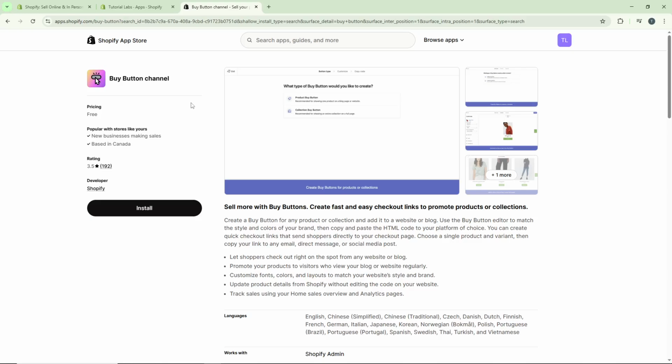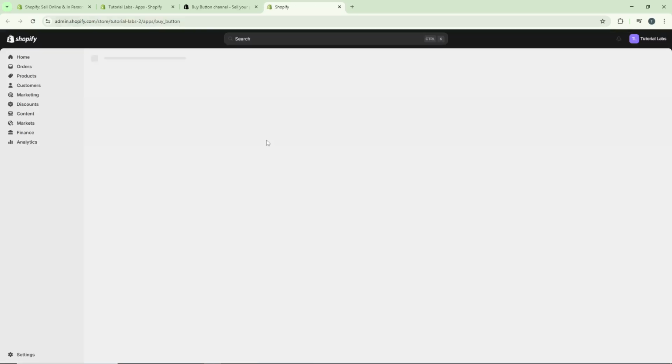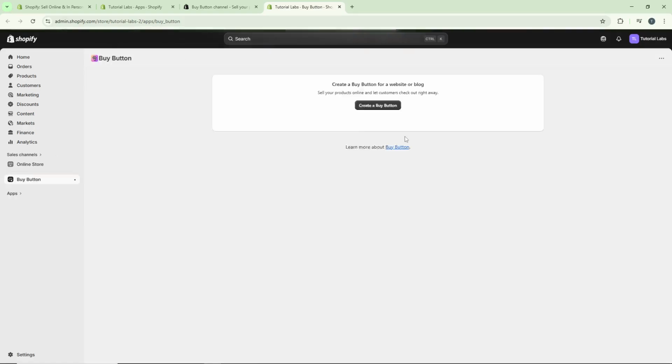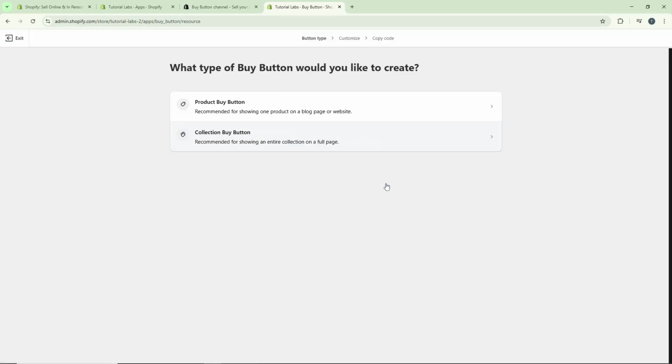Go ahead and click Install. Shopify will take a moment to add this app to your account, so just wait for the installation to complete. Once it's installed, you'll see an option to create a buy button. Click on Create a Buy Button to begin setting up your custom button.